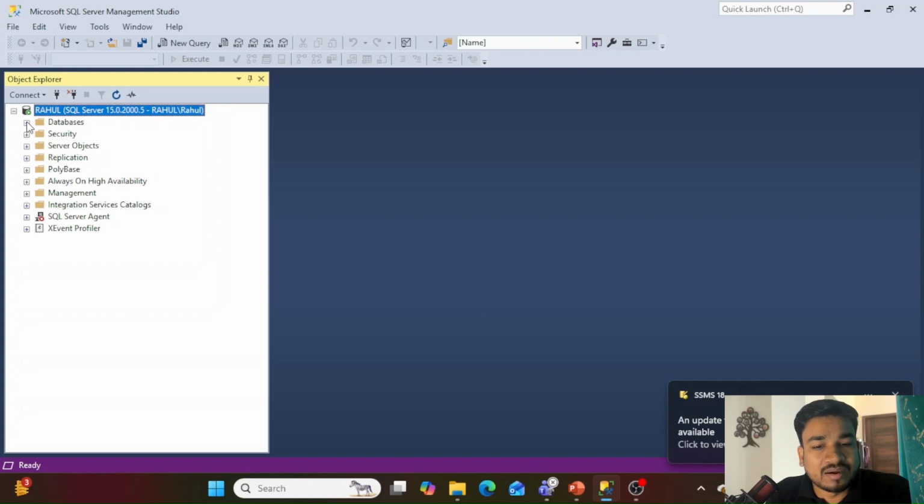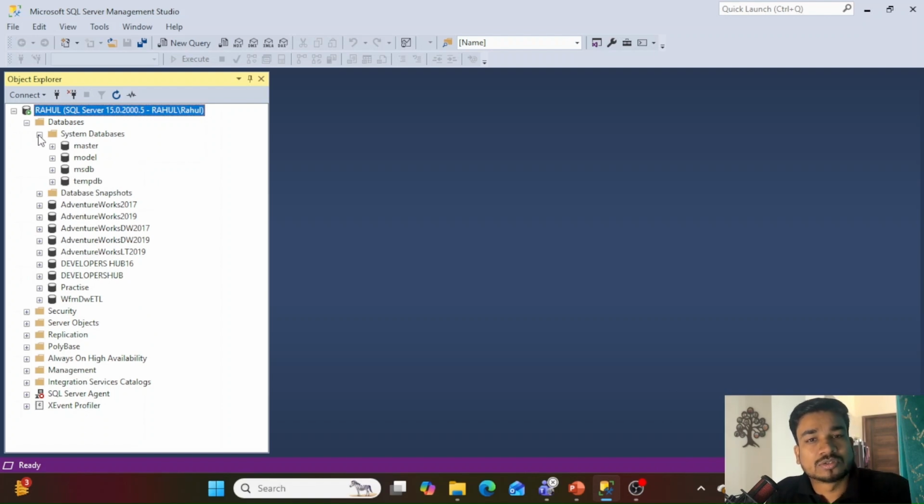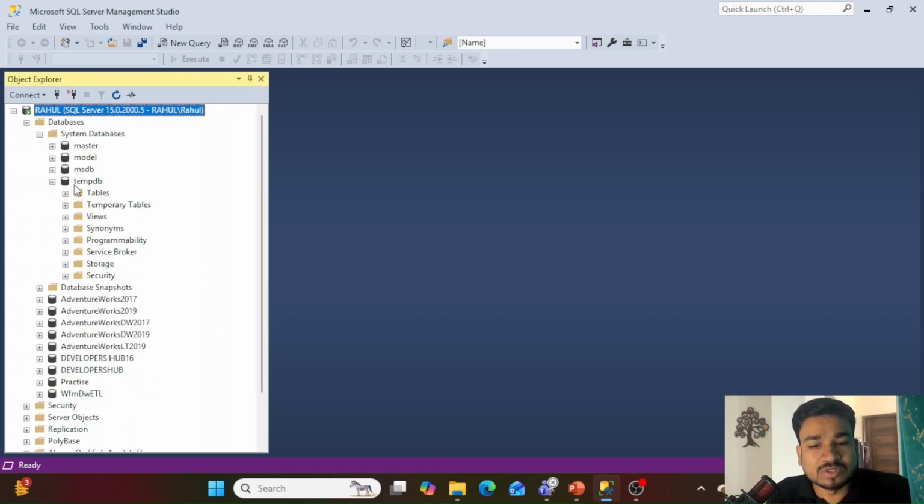When we expand the databases, we are able to see the system databases. When we click on System Databases, as I already told, we have the master database, the model database, and we have MSDB and TempDB. When we expand any one of these, suppose I expand TempDB, we are able to see the temporary tables here.